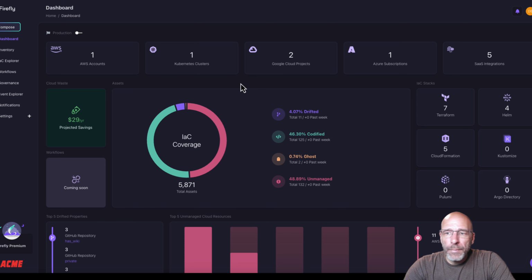As we can see here, I'm on the Firefly dashboard, and there's a few concepts that I want to cover before we look at other aspects of the product. And those concepts are right here in this main area where we see IAC coverage. And IAC coverage really refers to out of the infrastructure that Firefly discovered out in your cloud environments, how much of that infrastructure is under the management of infrastructure as code. We can see here in this environment, 46.3% of the environment is codified and under the management of infrastructure as code.